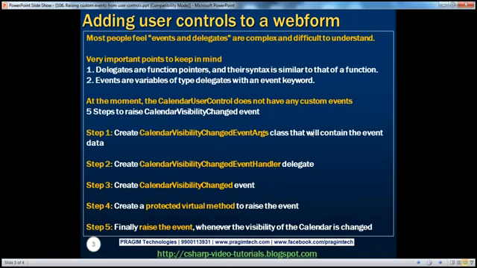Now, most people feel events and delegates are a complex subject and difficult to understand. I'll try my best to make these concepts as simple as possible, but trust me, if we get the basics right, events and delegates are not really that difficult to understand. There are two very important points to keep in mind when designing events and delegates. Delegates are function pointers and their syntax is very similar to that of a function, whereas events are variables of type delegates with an event keyword in front of them. If these points are not very clear at the moment, don't worry, they'll be much clearer as we progress in this video.